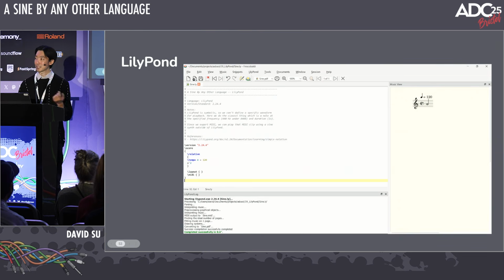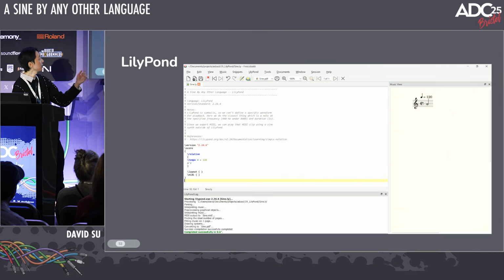LilyPond is a music engraving format. Like ABC, it's notation focused, so we don't get any actual playback here, but again, it's outputting MIDI.